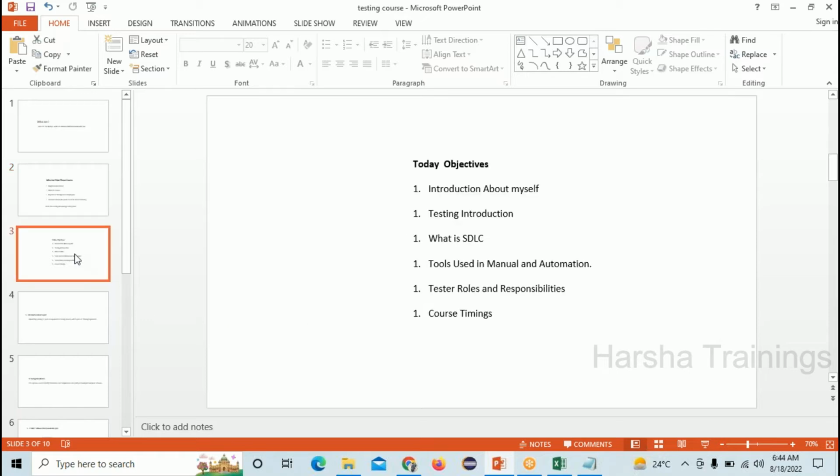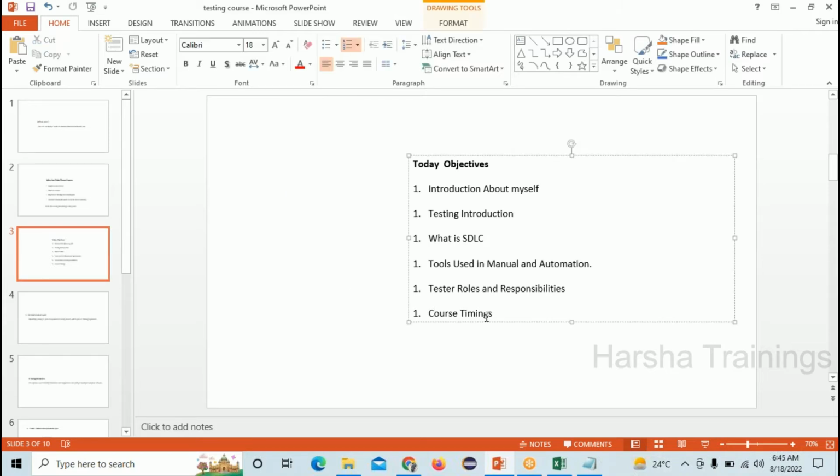And next is today's objectives. We have a total of 6 points. First is an introduction about myself, and next is what is meant by testing, a basic and general definition of testing. Next is what SDLC is, the software development lifecycle, and the tools used in manual and automation testing. What are the major tools we are using in this course to learn automation and manual testing? And next are the roles and responsibilities of the tester. The course timings are already explained, no need to explain again. Okay, clear?